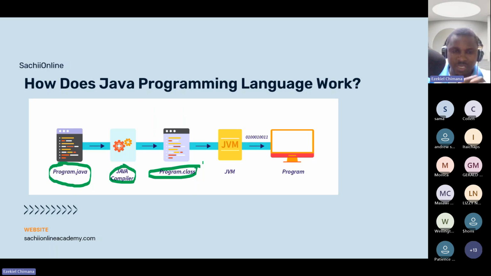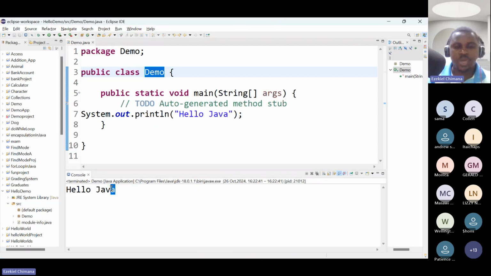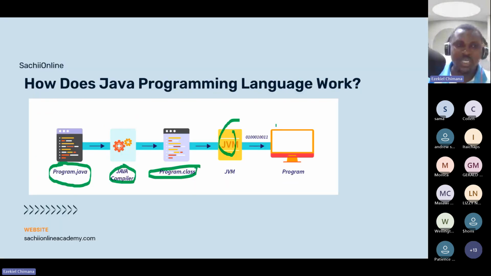That demo.class or program.class is what we call the bytecode. And that bytecode is the one given to the Java virtual machine. Then the Java virtual machine will convert it to machine language, and the program will run on my machine. After that, I will see the output given to me by the system. So these are the step-by-step program execution in Java, from the way you write the program until it executes on your machine. This is how the Java programming language works.